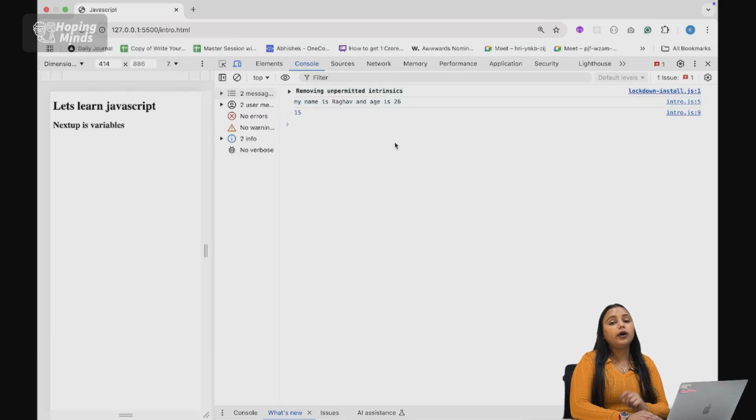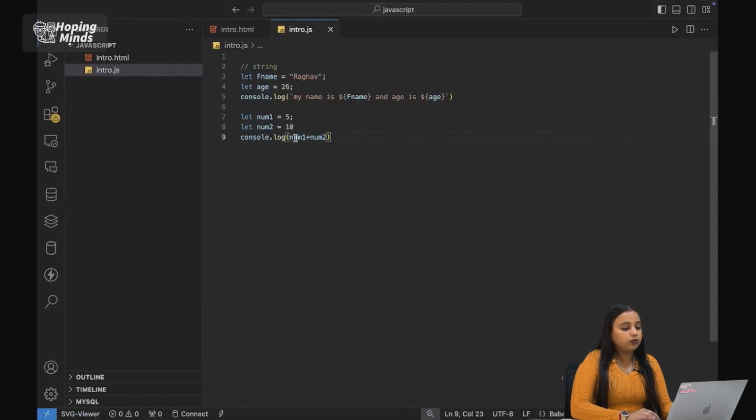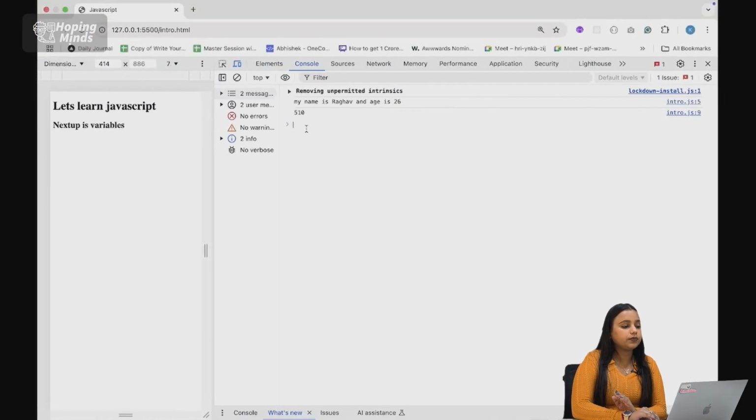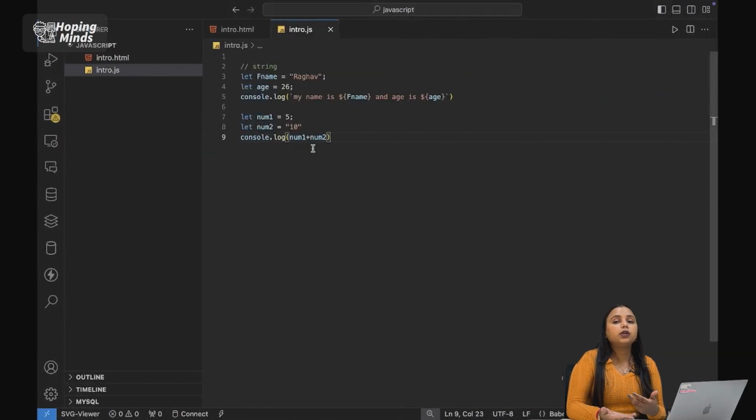But what if I have one number and the other one is a string? Let's see how JavaScript behaves in that case. If I convert this into a string, my 5 and 10 will give me the answer as 510. See over here, it is giving me 510. Why? Because the JavaScript compiler will take the number and concatenate the string. Concatenation means we are combining both the number and the string into a string.